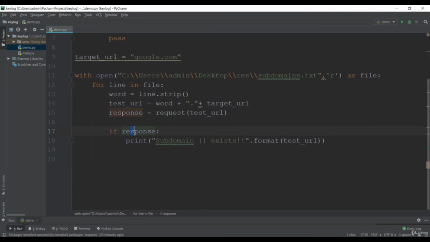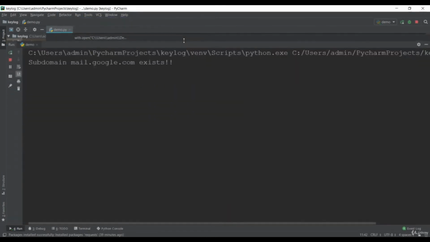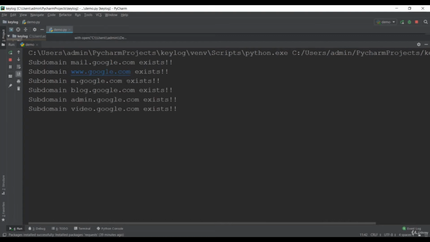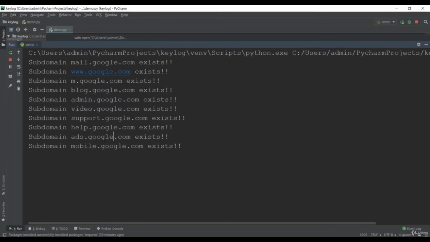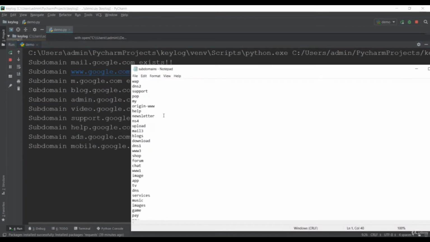If that exists, then we'll just say that subdomain exists. So it is pretty much simple code. Let me run this demo now. If I run this, it says subdomain mail.google.com exists, and it is checking everything. google.com also exists, yum.google.com exists, blog exists, support, admin, help, ads, mobile again. So you can see it will check everything that is over here.